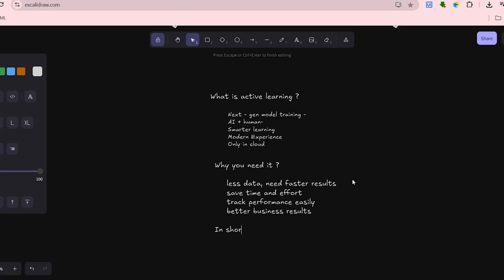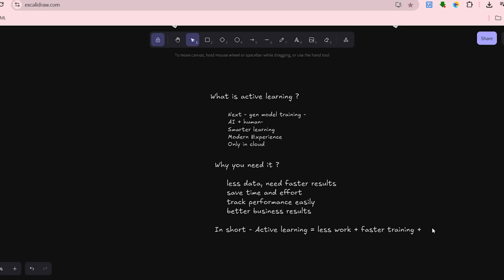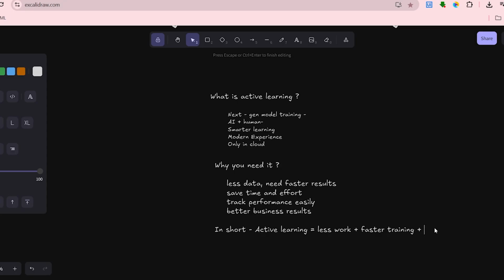So in short, active learning equals less work, faster training plus a better model. So in short, you can understand active learning. It's nothing but less work, plus the training will be faster, and then in return it will be a better model, even with the fast training.